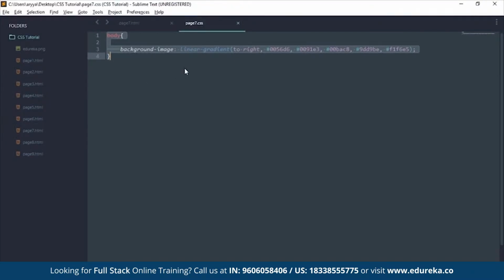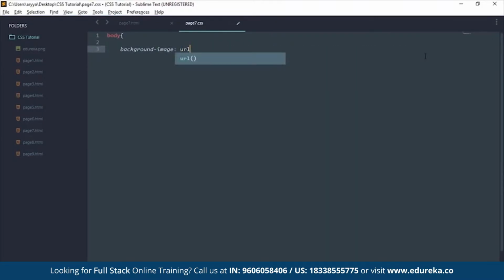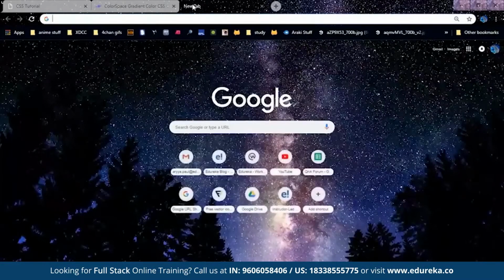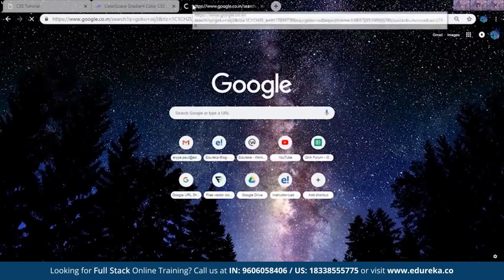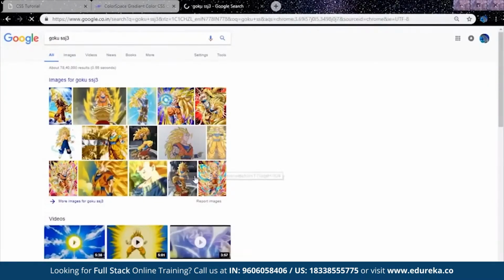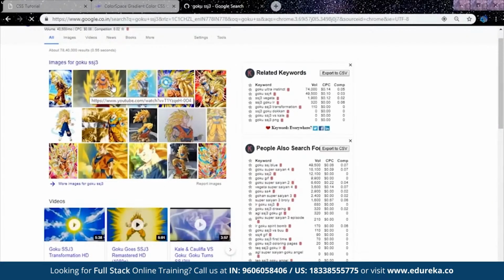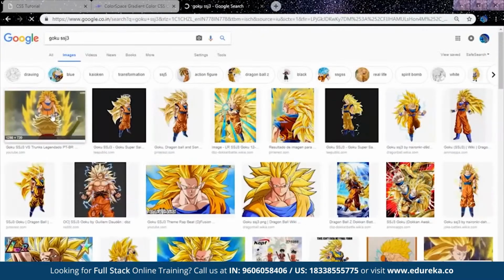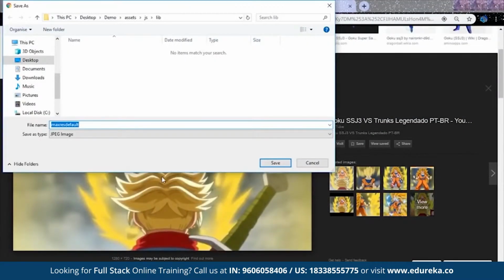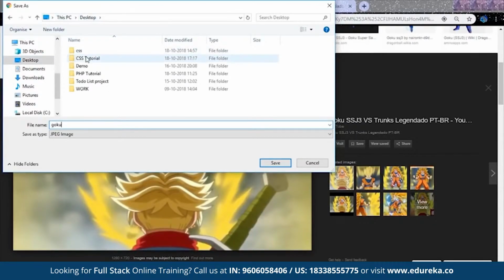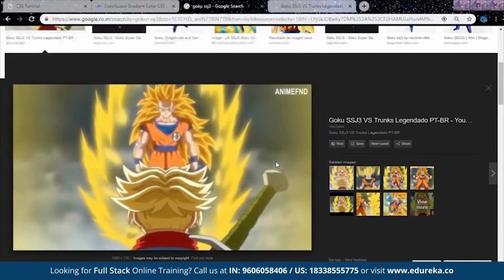Now you can also set the background with other stuff like image. So for that you go URL and you can paste in the URL. So let's go and search for a beautiful image. I really like Dragon Ball Z, so Goku Super Saiyan 3. So that should be a good image to save as a background. So let's see, this looks like a really nice image. So you go here. Let me just save this image as. So this is going to be Goku, and it's going to be saved in desktop and CSS tutorial. It's going to be Goku.jpeg.